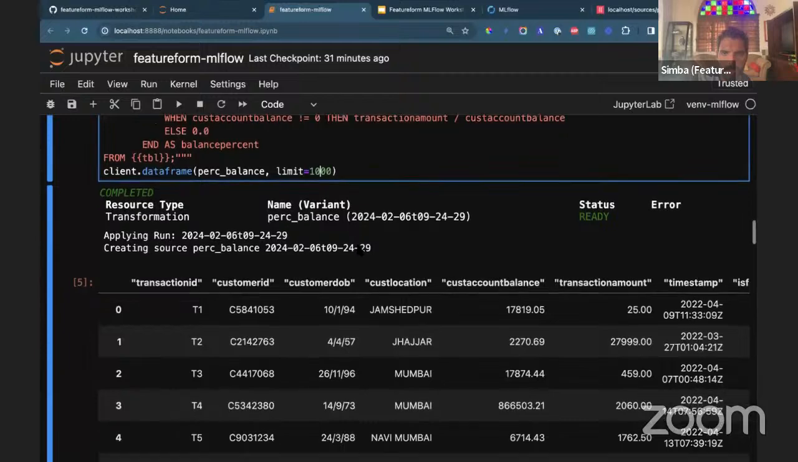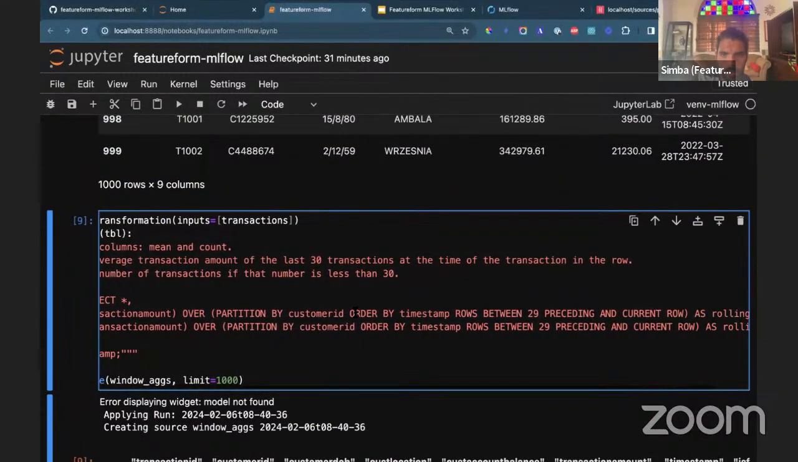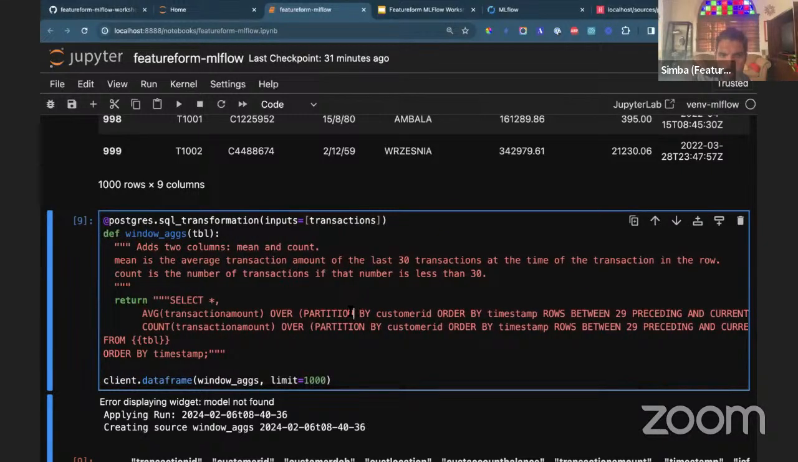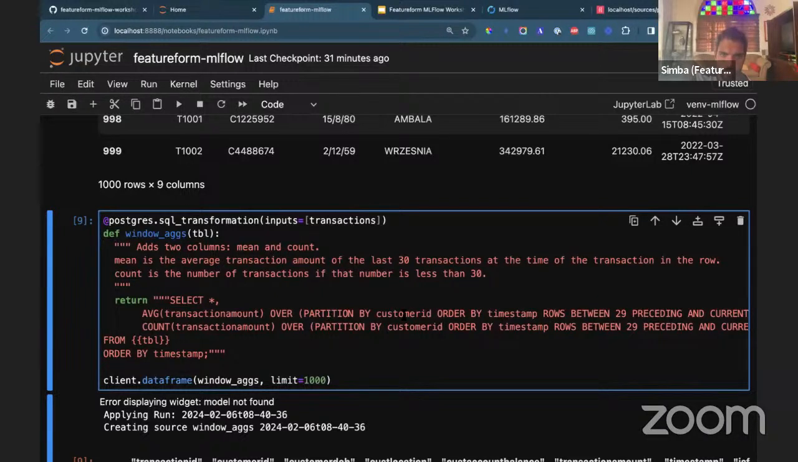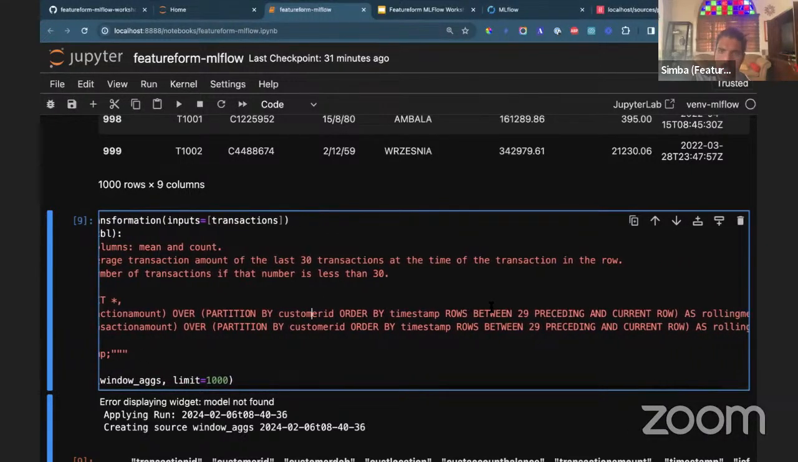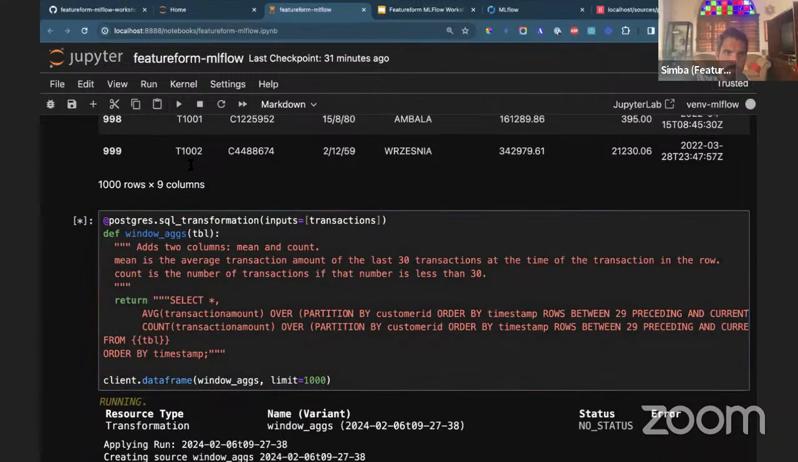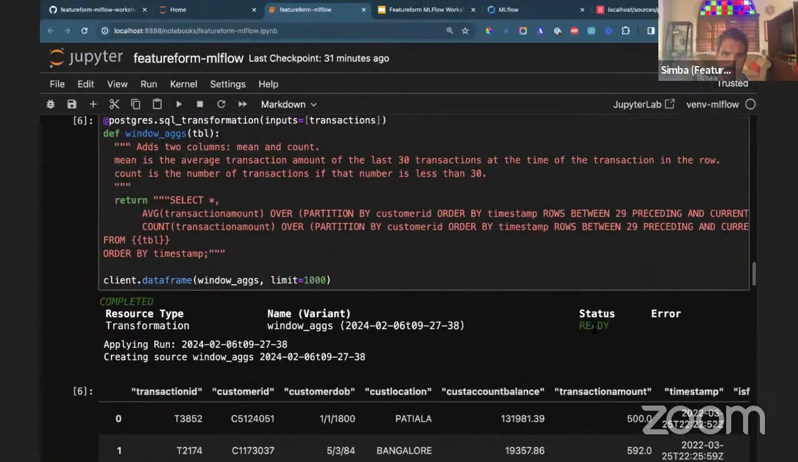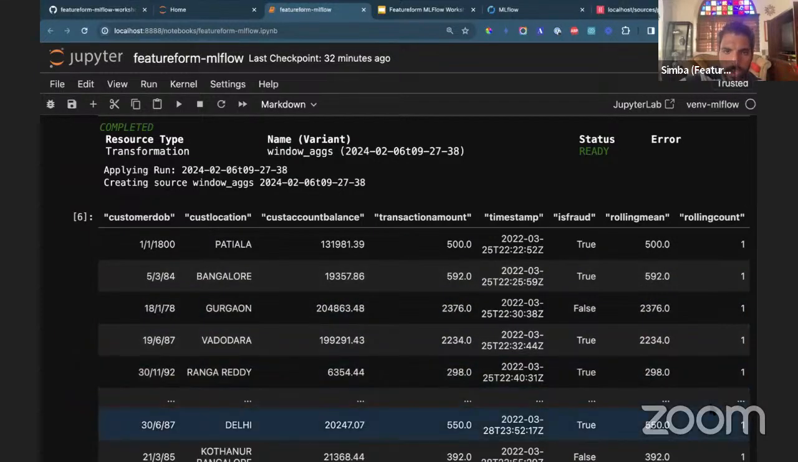Okay, let's go back. So we can get way more complicated. Here's a window transformation where we're doing a rolling mean of the transaction amount over the last 30 rows for the user. So we partition by customer ID, we order by timestamp, and then we do a windowed function. Everything else was more or less the same. This is just a more complicated query. And if we run this, same thing, starts as no status, and then we switch to pending, and then goes to ready. It's almost instantaneous. It's because this query is still running pretty fast. But yeah, now we can see we have these new columns, rolling mean and rolling count.